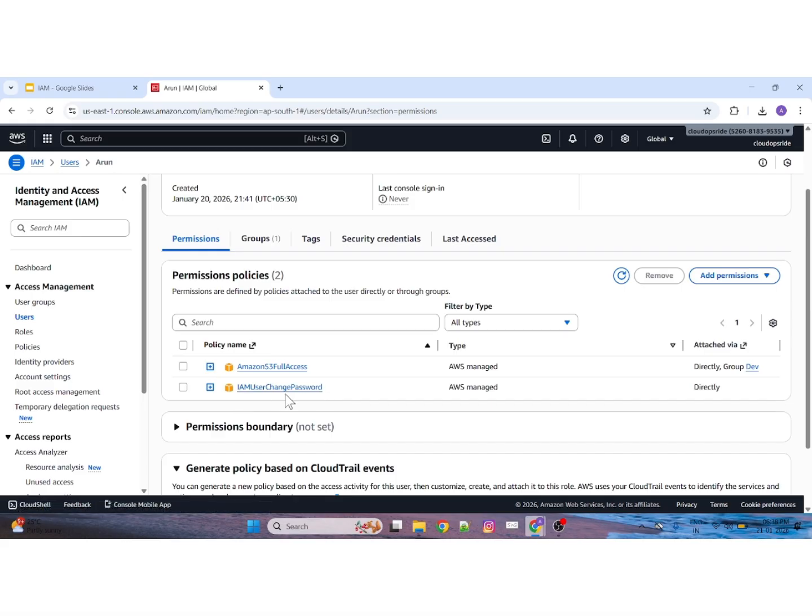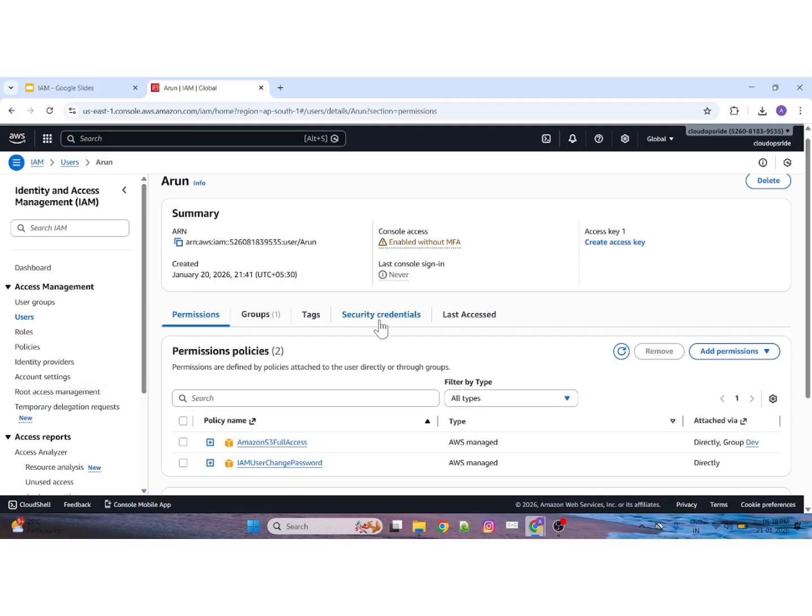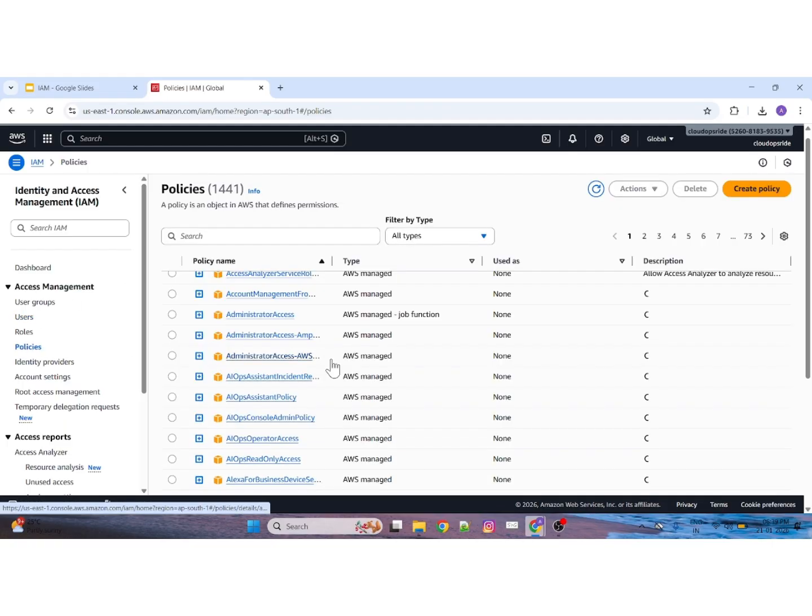At the very first time when he logs into this account, he would be forced to change the password. This is the policy. In order to change the password, it comes by default. So Arun now has full access to the S3 service. Does Arun have access to EC2 instances? No. Arun has access only to this service, which is S3. Understood? So this is all about policies.